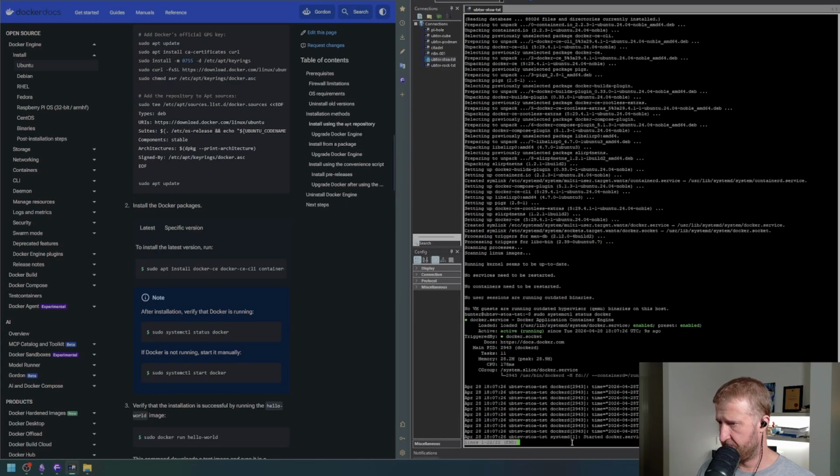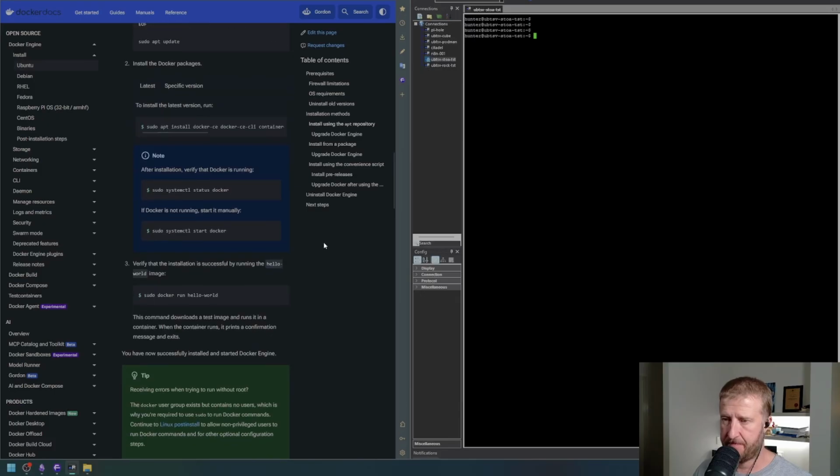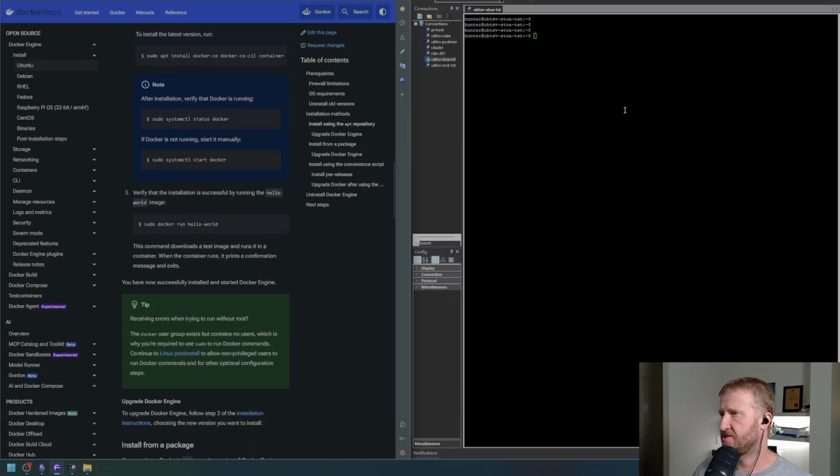All right, let's see if it is running. Excellent. So there we can see it is enabled and it is running. So enabled essentially means that every time this server boots, it will automatically start with the server. So we're going to hit Q there, clear that.